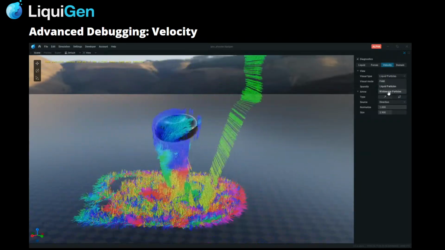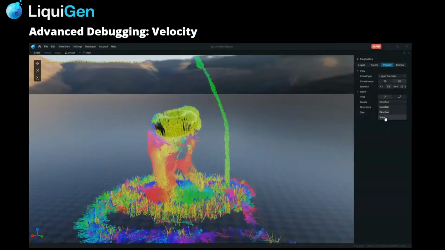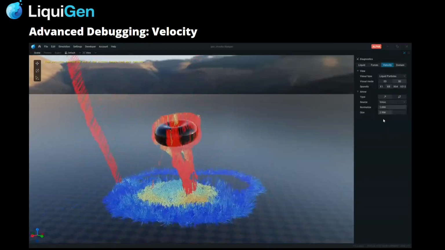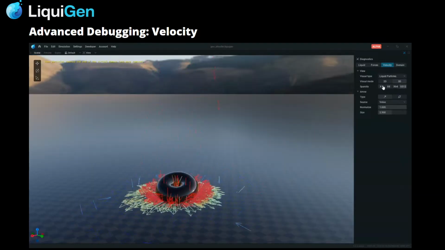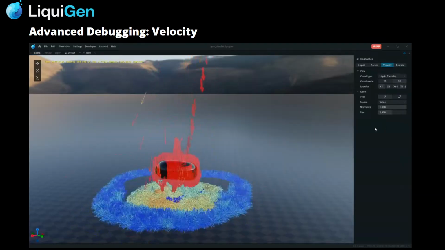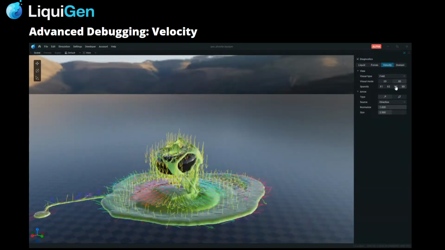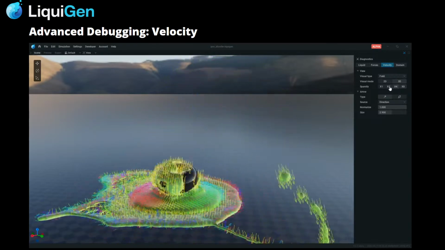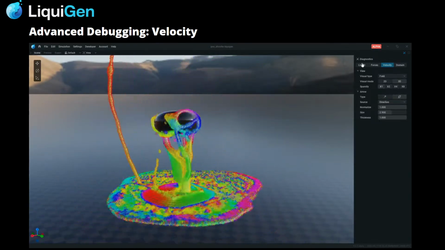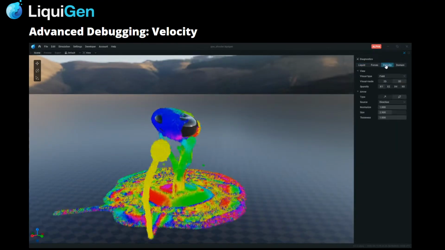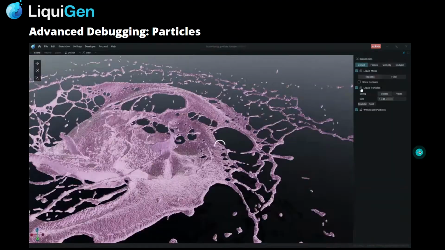And then the really cool thing is you can see the difference between the field's velocity for the general sim, or in this case, this is per particle. So we have a lot of really cool debugging options that you can have access to inside of LiquiGen 1.0. So really going to be awesome. And I thought that this was just kind of cool to show off.